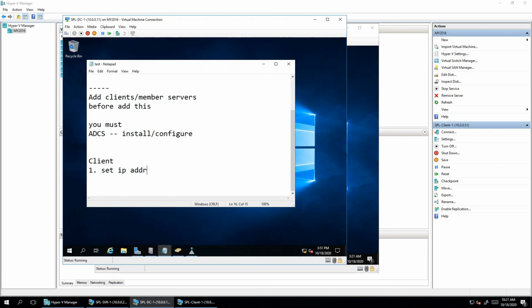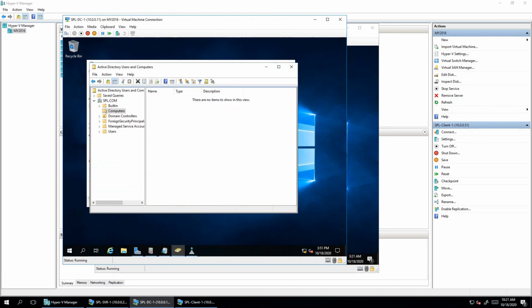What you need to do on this: the first thing, set IP address, after deployment of your client machine. Point number two, set your client name, then add to domain. So these are the three simple steps if you are adding your client machine to your domain controller.